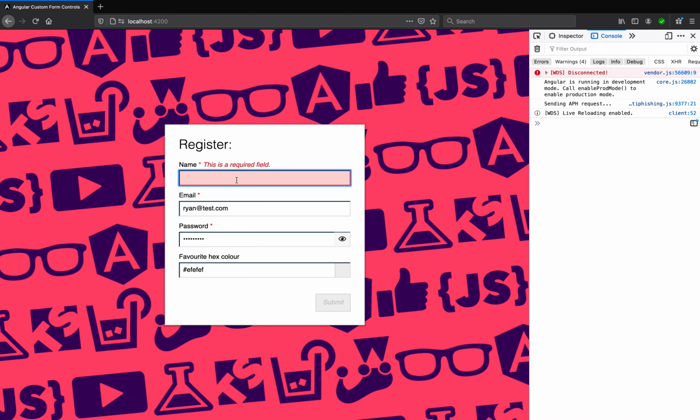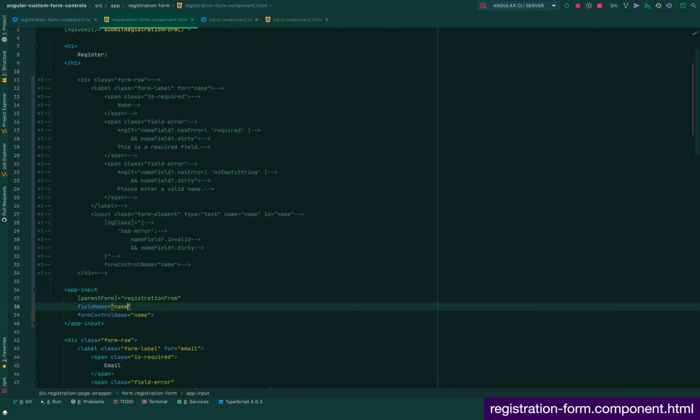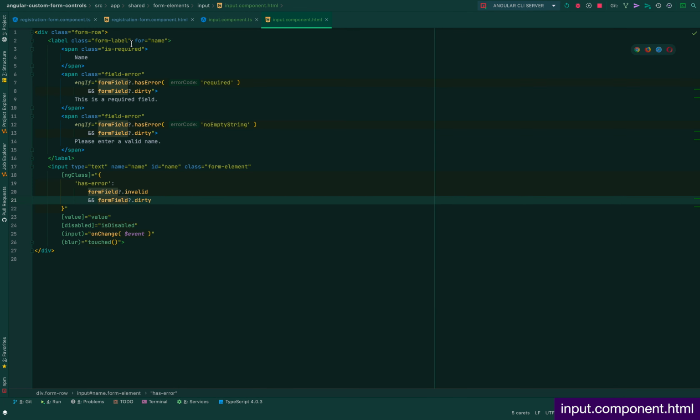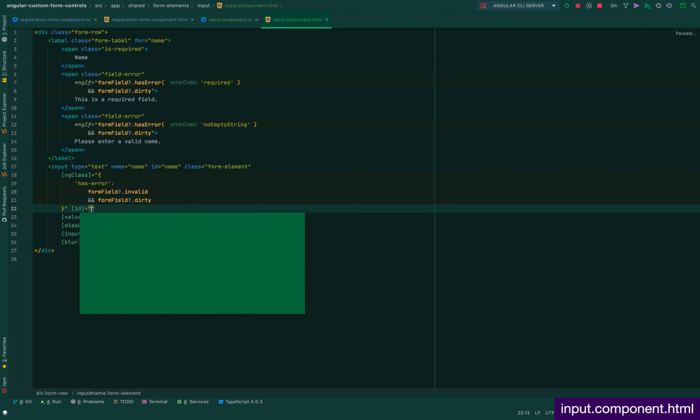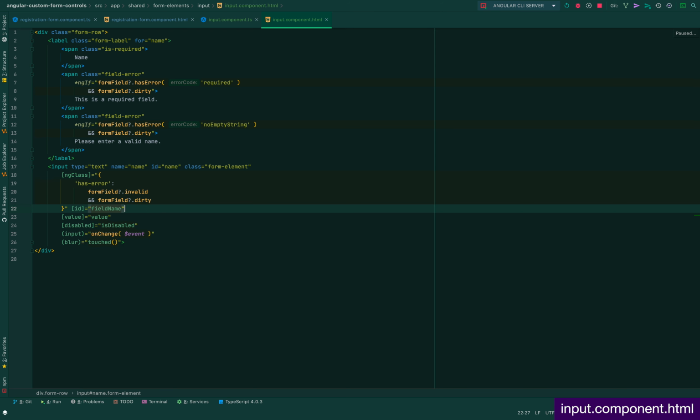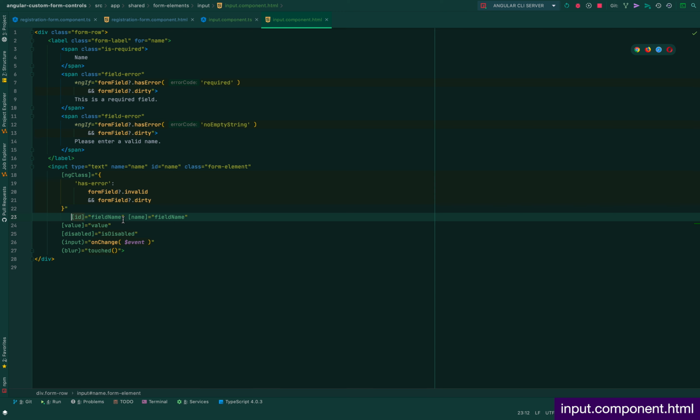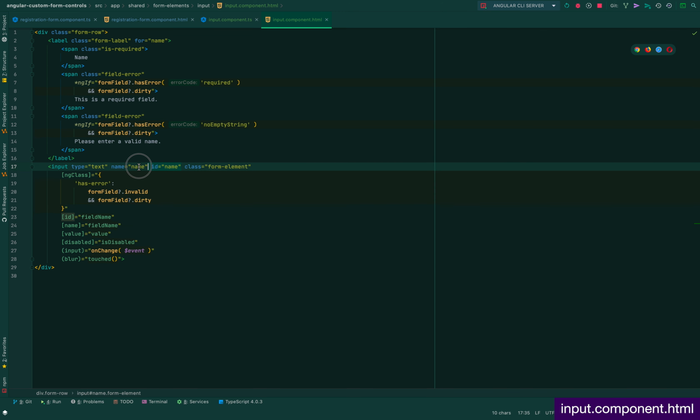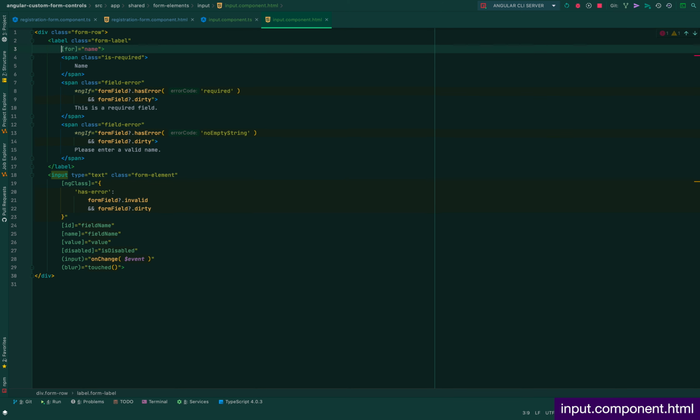There's just a couple more things that we need to do. If we jump back to our input template and have a look, we can see that the name is hard coded, and so are all these values here. Now with our name and our ID, we can just use our field name because we know that they're going to be unique. And then I just need to fix the formatting for both of those, and we can remove this. We can do the same up here for the for, and change that to field name.